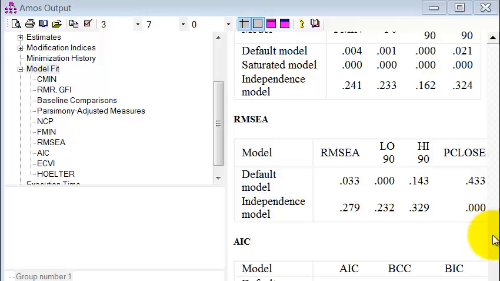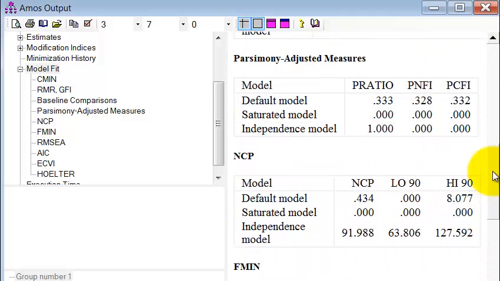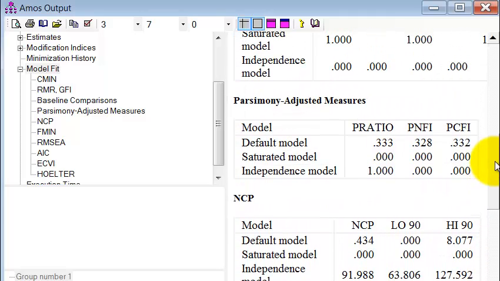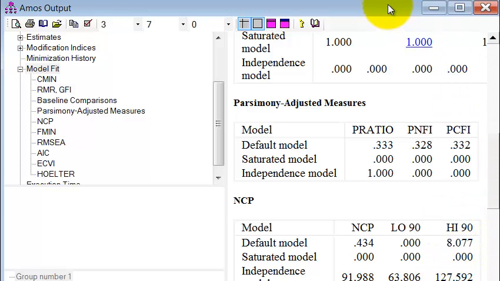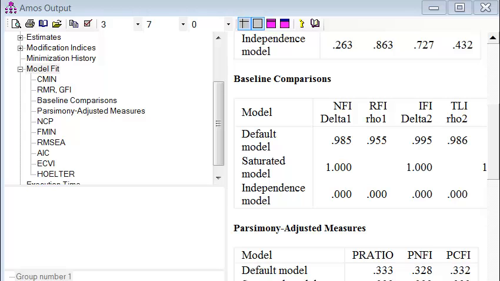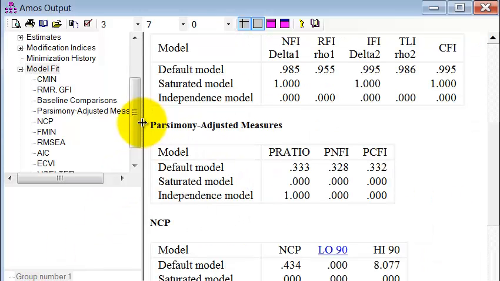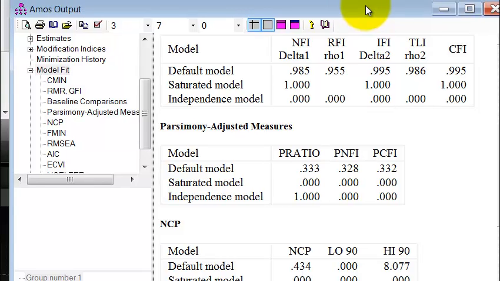All right, let me go back up. I made a mistake. We don't really look at the RFI because we're using maximum likelihood. We should be looking for the CFI, and hold on, I can't find it. Yes, I do. I'm just going to move this over a little bit so we can see the CFI. There's the CFI, so that's greater than 0.9. So all the indicators are now good, and our model has become a lot better fit.